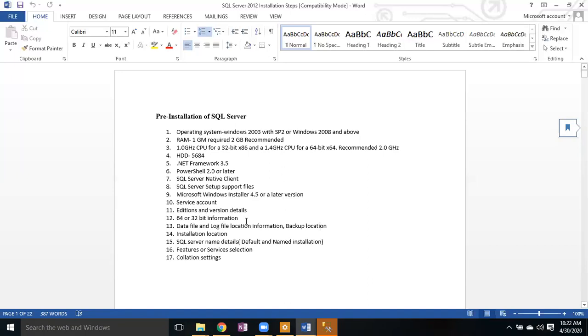The second one is whether to install the 32-bit server. I mean, which bit version we need to select. That is also something we need to get details on. Most probably, in 99% of cases we are only installing the 64-bit. We don't install the 32-bit because of memory related and performance related issues.